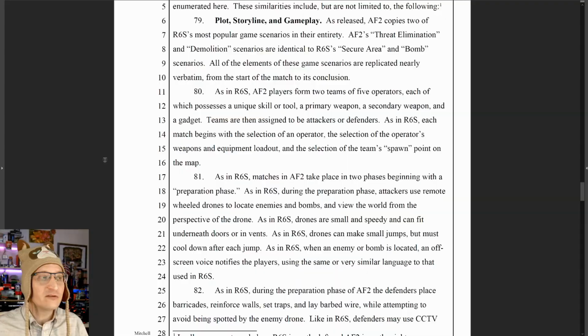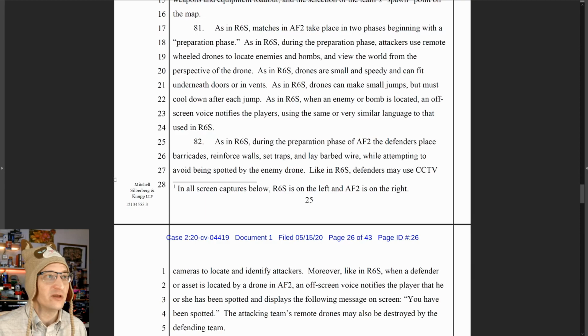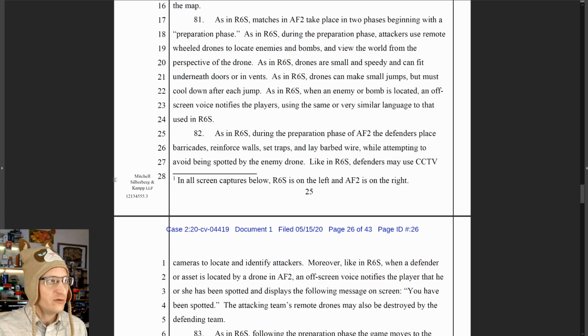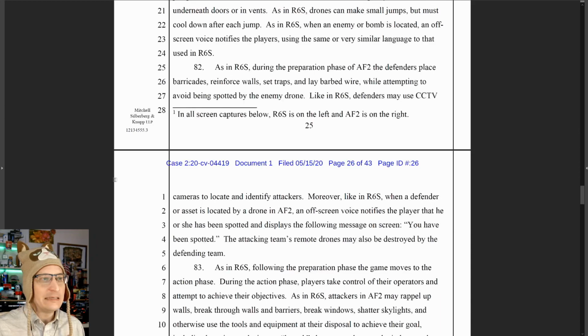AF2 players form two teams of five operators. Again, I don't think copyrightable. They each possess tools, a primary weapon, a secondary weapon, and a gadget. Again, not copyrightable, I don't think. A preparation phase. They have drones that have wheels, and they can roll around and detect enemies. They can make small jumps, but have a cooldown after each jump. Again, none of that I think is copyrightable. It's your drone.